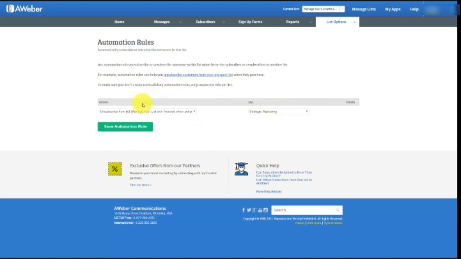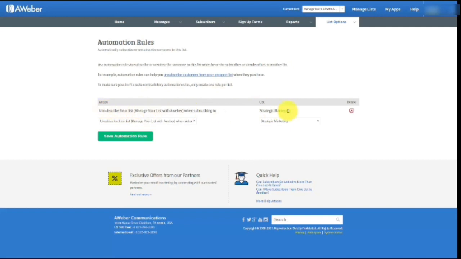So once we determine the list interaction, all we do is click Save Automation Rule. And then we have the rule in place. If we decide that we don't like the rule and it isn't working the way we'd like it to work, we can go to the Delete button and take the rule out.